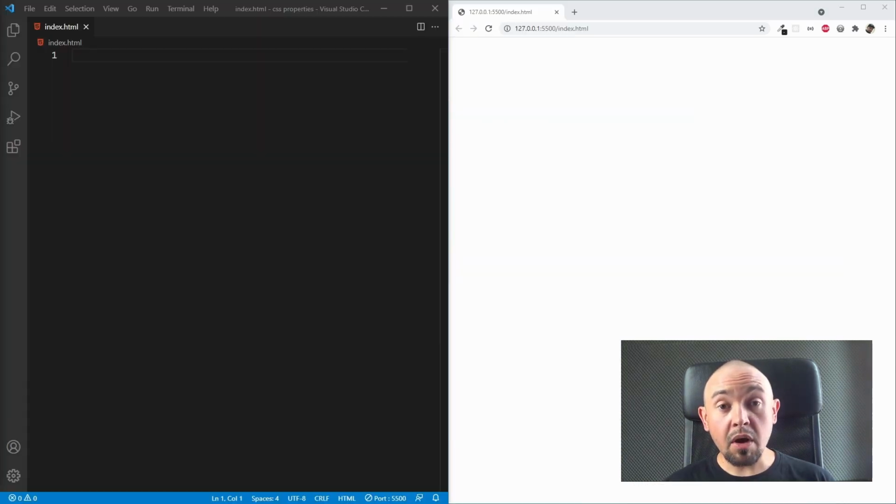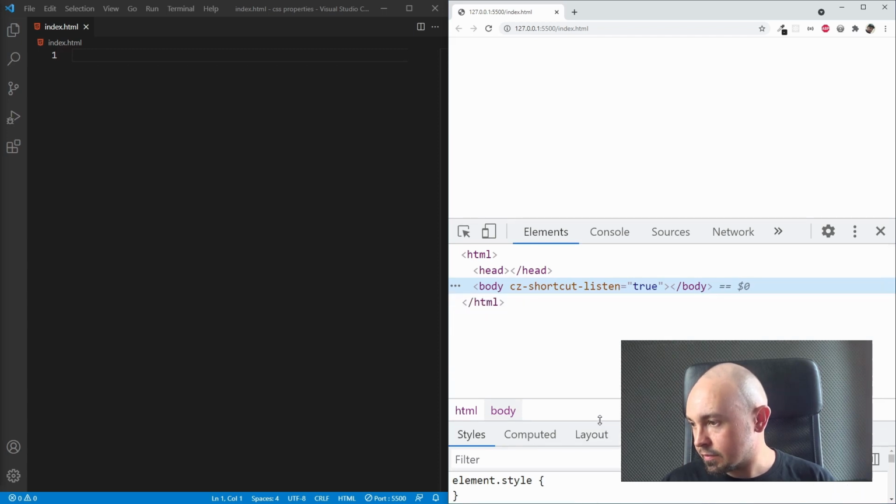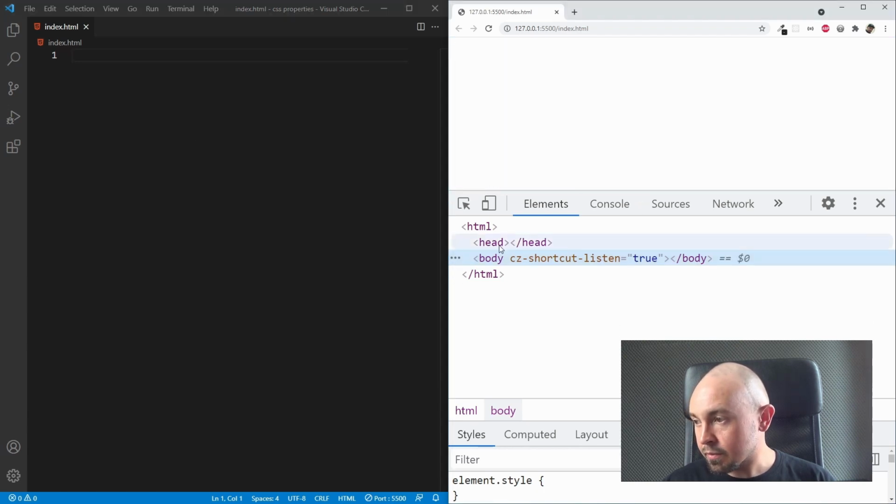Now I've created a blank HTML document and I opened it with the live server. Now I want to show you something. Let's open our DevTools. And the first thing you can see is that even though I didn't create an HTML structure in my document, the browser created it automatically. We can see the HTML tag. Inside we have our head tag and our body tag. So that's how modern browsers work. They create the simple HTML structure even if it's a blank HTML document.